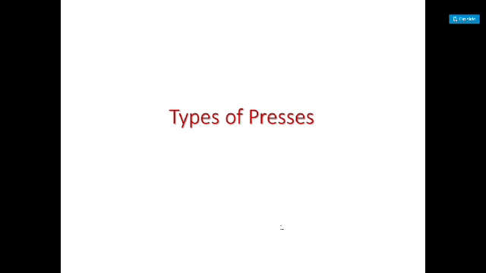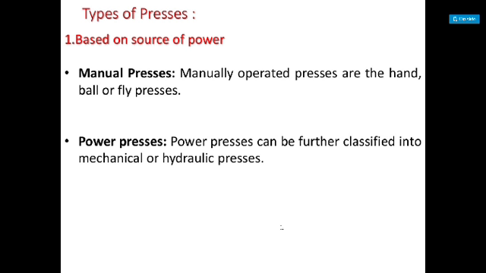In this video, we will discuss types of presses. In previous videos, we have discussed various kinds of operations and terminology of press tool. Now, which types of presses are there? Based on source of power: manual press and power press.